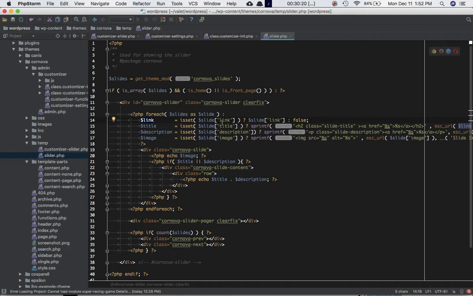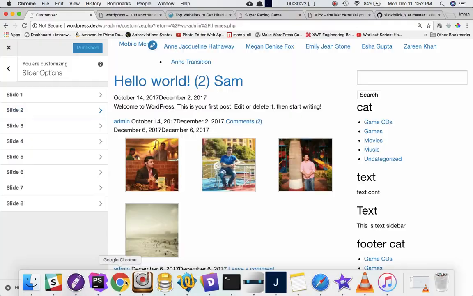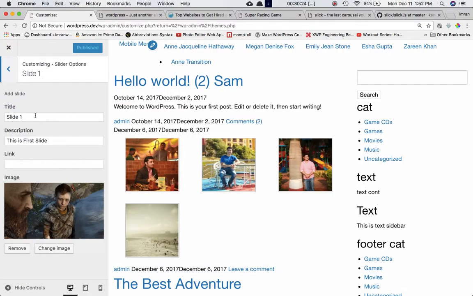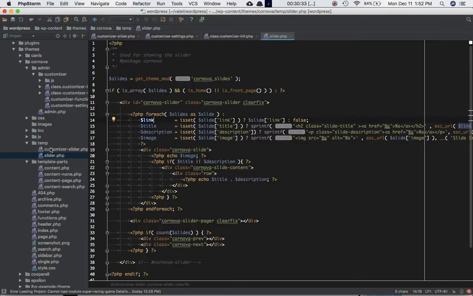And we'll check if that is set, because there could be a possibility that the user might not have sent one of these parameters or multiple parameters. He might just use slide one, he might not write the description. That's why we are checking over here that if the link is set, then the link will be equal to the slide link, which means you'll get the value from that array for the link. Similarly for title, description, and image.